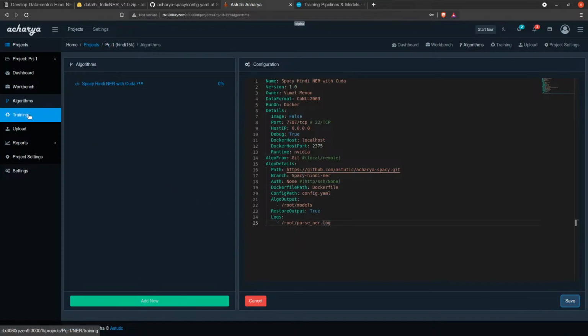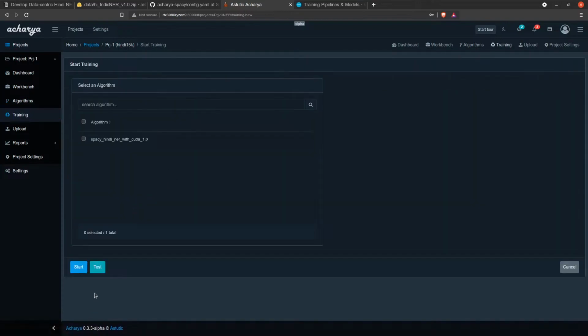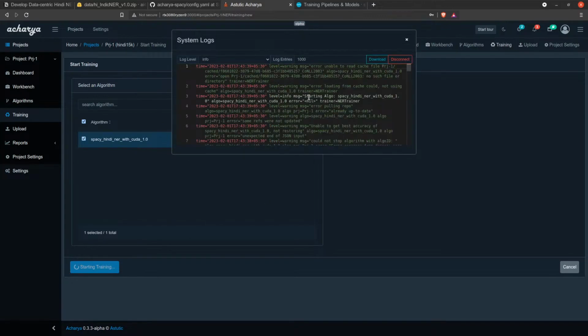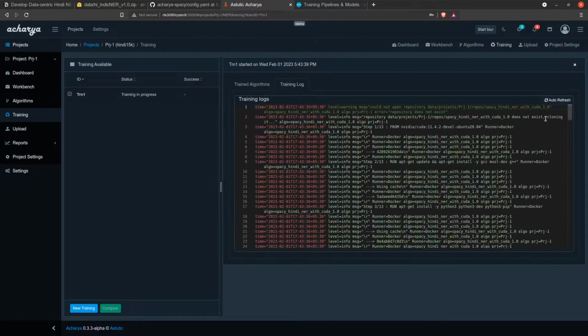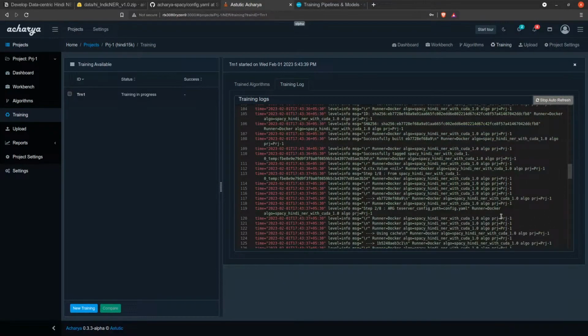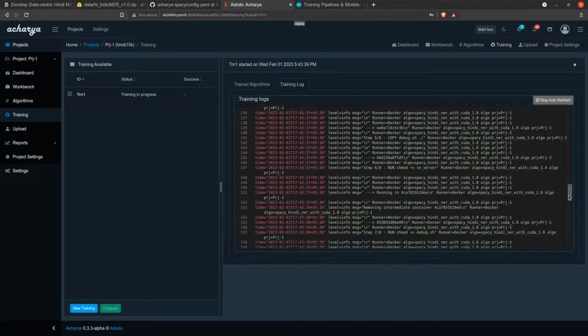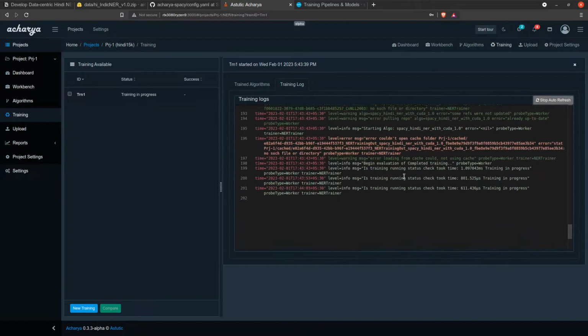So let me save this, and then let me go to training, and do a new training and select this and start the training. Okay, so here the Docker would be composed and then the training would be started. So here I can see the training logs. I can go down. So here the Docker has been composed. I have run this before on this machine, so the Docker pull of the NVIDIA image and all had already been cached, else it would take some time to pull. So now the training is running.